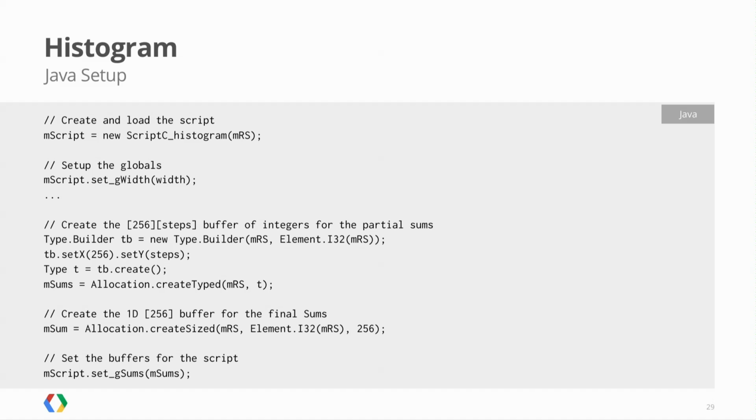And so after it's loaded, things like the width and the height, those globals, you can just call Java methods and it will set those for you. You can set any value you want at that point, but in this case we'll set the width. Now we need to create the allocations to hold our data.